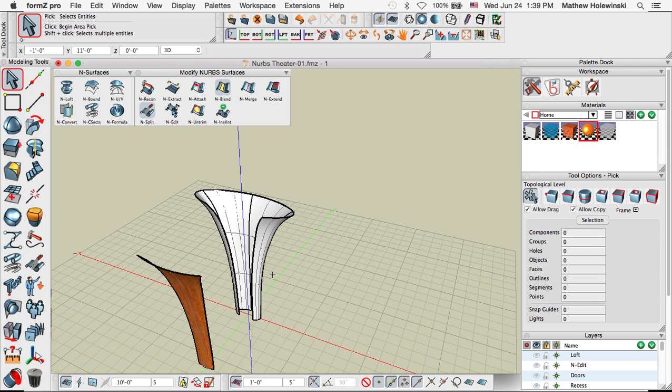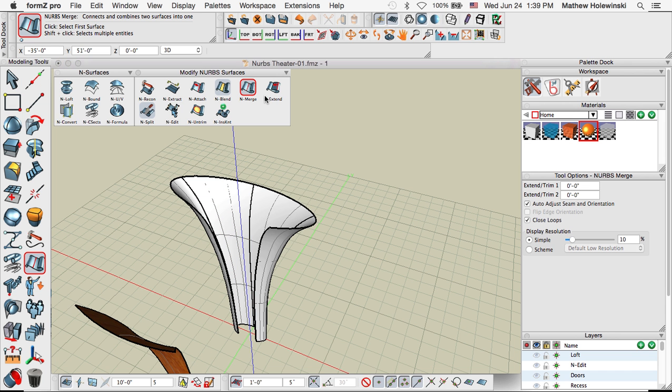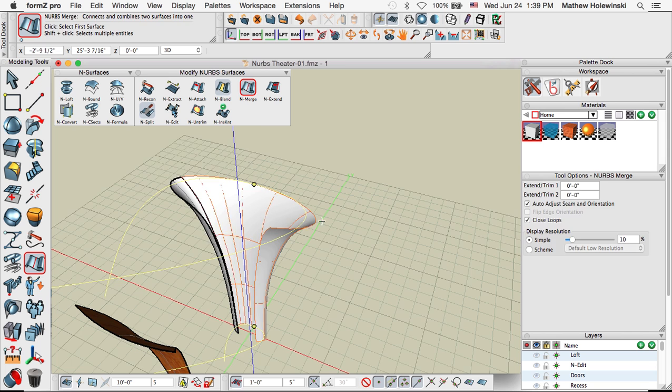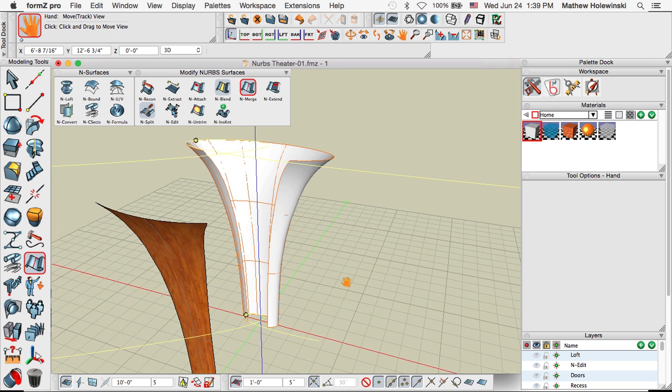Now this back here, since we split it up into 5 pieces to get the center panel here, we want to put those back together again. So we use the merge tool to merge these pieces, and then we'll merge those together and merge those, and we're back to one single Nurbs surface object here.